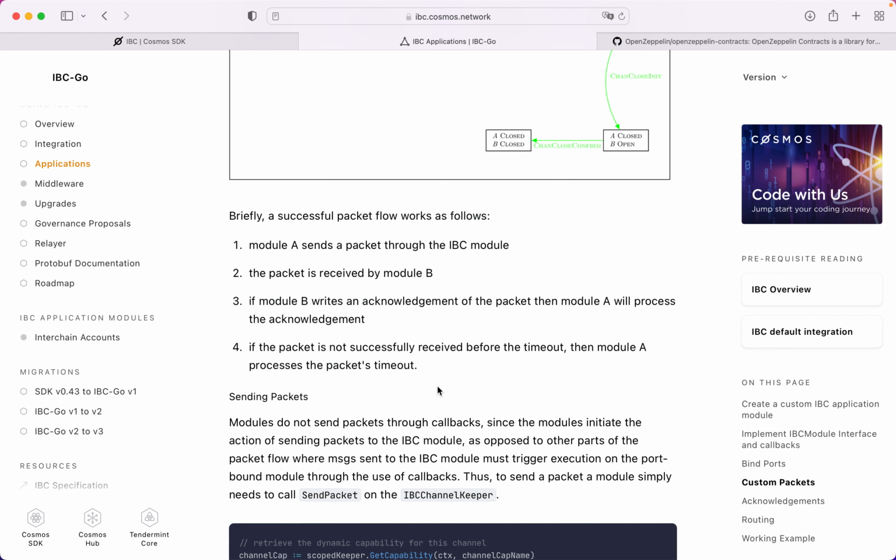Briefly, a successful packet flow works as follows. Module A sends a packet through the IBC module. The packet is received by Module B. If Module B writes an acknowledgement of the packet, then Module A will process the acknowledgement. If the packet is not successfully received before the timeout, then Module A processes the packet's timeout.